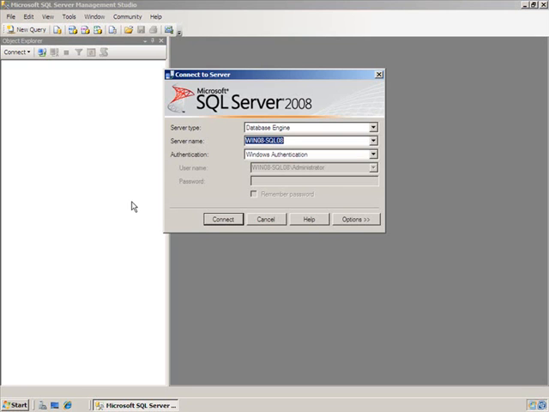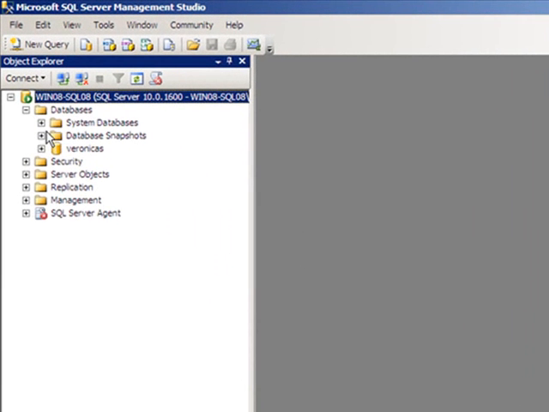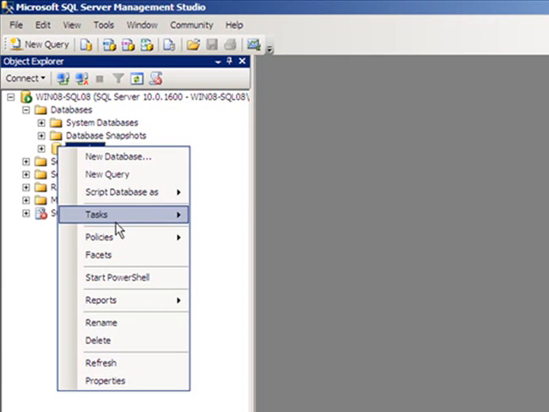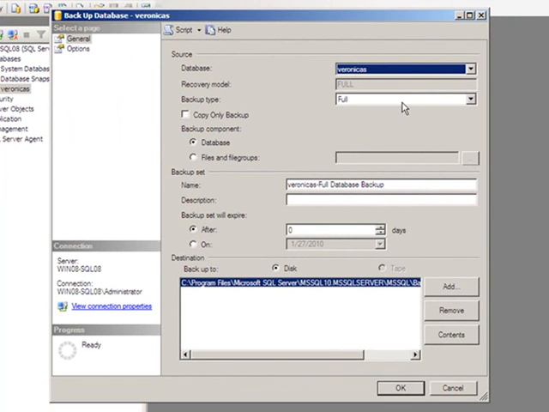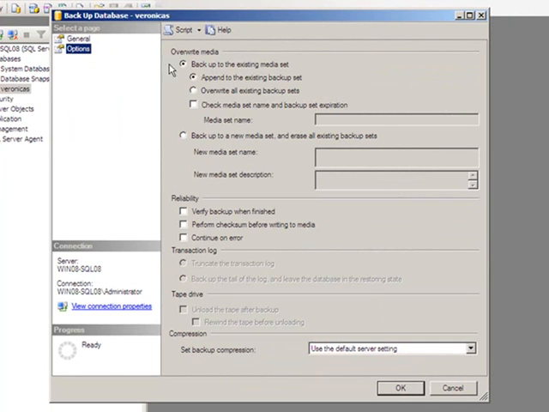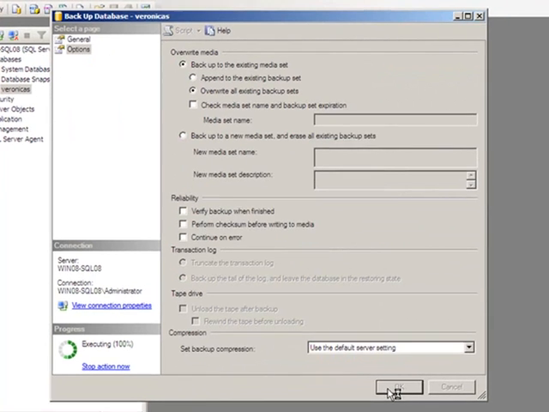I'll go ahead and log into Management Studio. In my case, the file is small enough, I'm just going to grab it and copy it over there. But do what makes sense based on your environment. Click Connect. Go to my Veronica's database, right click, go to Task, just a regular backup. One thing I am going to do different, first of all, I'm going to do a full, and I'm going to tell it to overwrite any existing backups. It'll make it a little easier when I go to restore on the other side. Click OK.